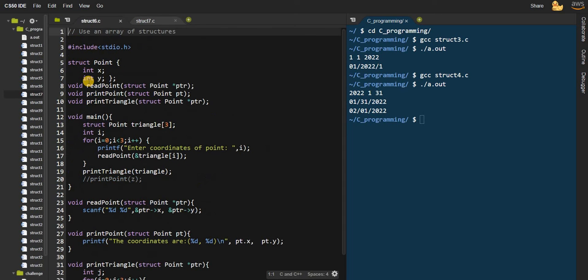Next we have again a struct point x y. We have read point, print point, and then we have a print triangle function. So in the print triangle function, we are actually taking in the address. I don't think that was necessary, or was it? Okay, I think it was necessary because now we are giving an array type thing, because an array is basically an address, the address of the first element.